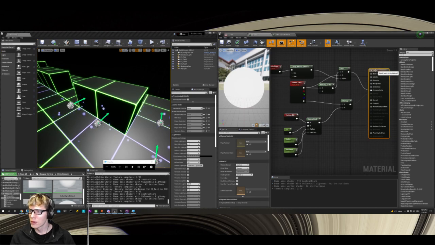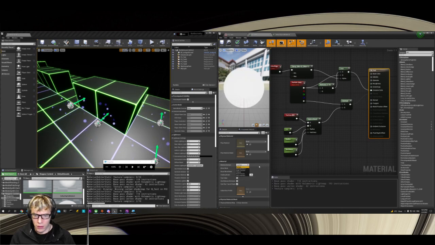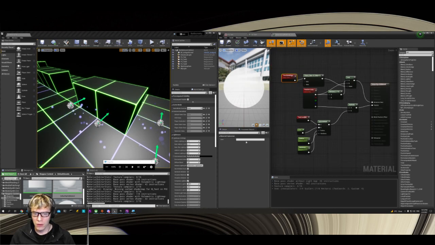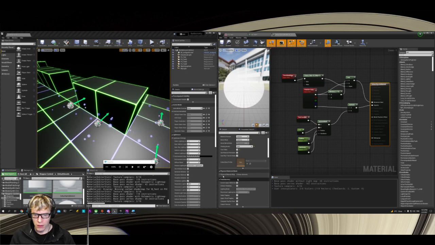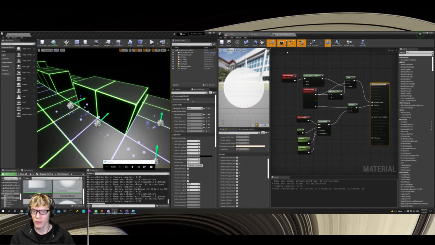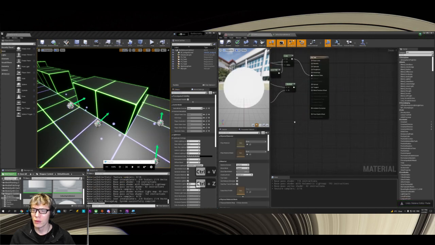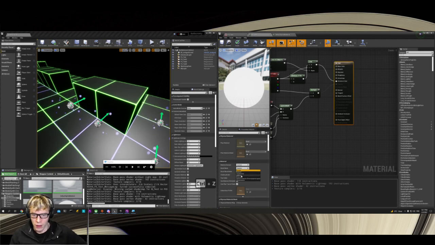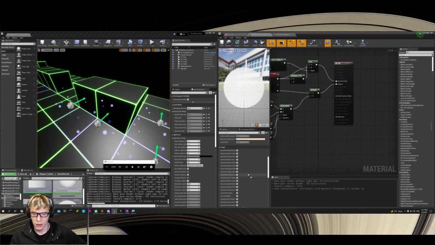Oh, I gotta change the type. What the hell type is this? Material domain, probably particle. Light function. Alright, what is this one? Surface blend mode additive unlit. Whoa. Use with particle sprites. Okay. Use with Niagara. Okay. So can I just copy this? Nope. Okay, surface additive, unlit, and use particle sprites and Niagara sprites.